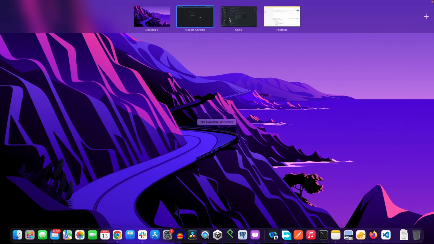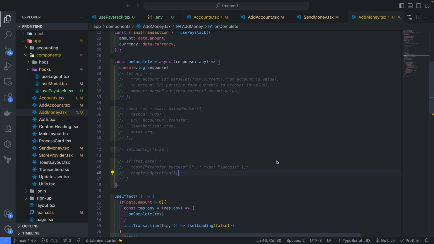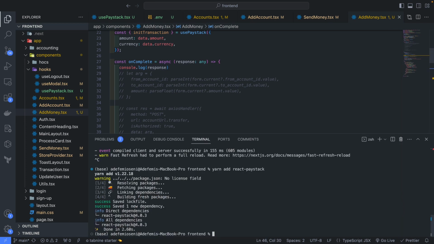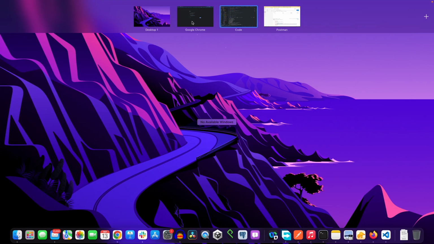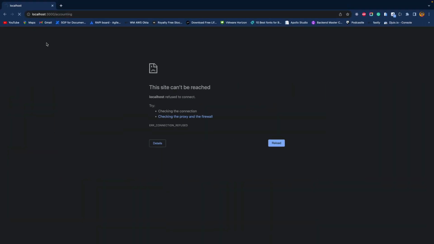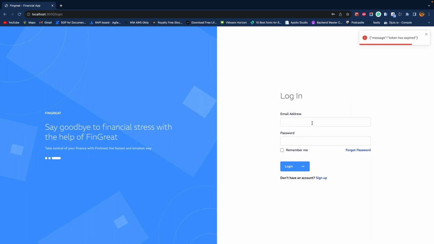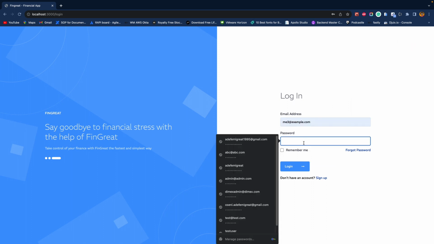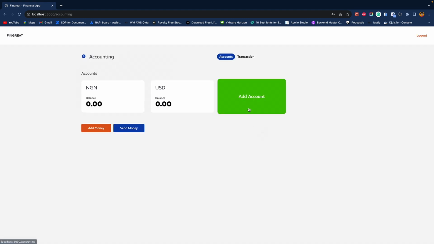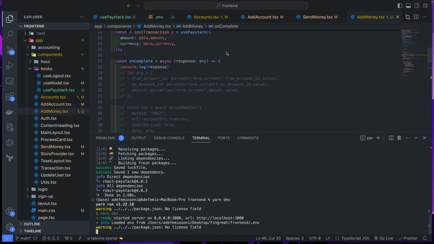Oh, okay, I think we need to start our server first. So yarn dev. Okay, our server is up and running, and let's try again. All right, so our session has expired. Let's log in again. Let's go to accounting. So we have 2 accounts. Let's add money. Okay, we've actually not implemented that part, and that should be quite straightforward.